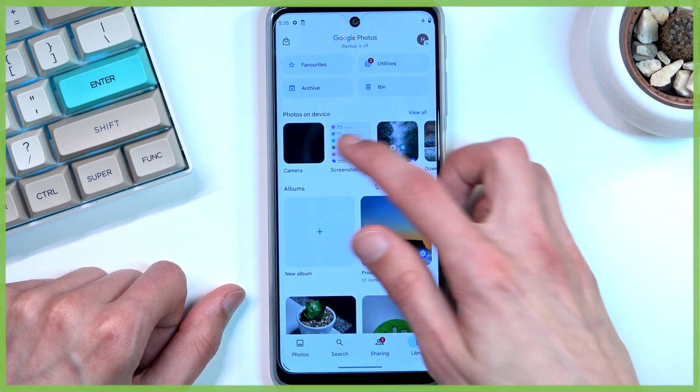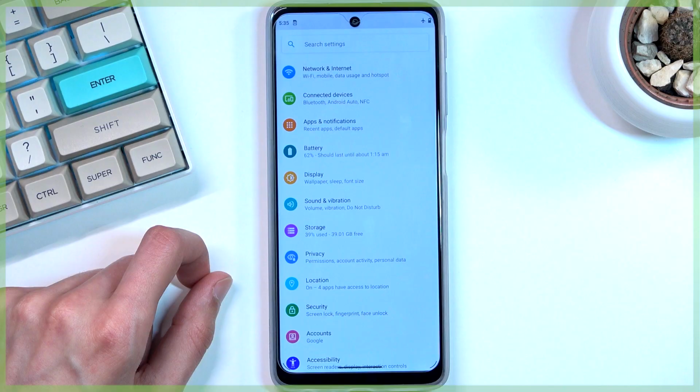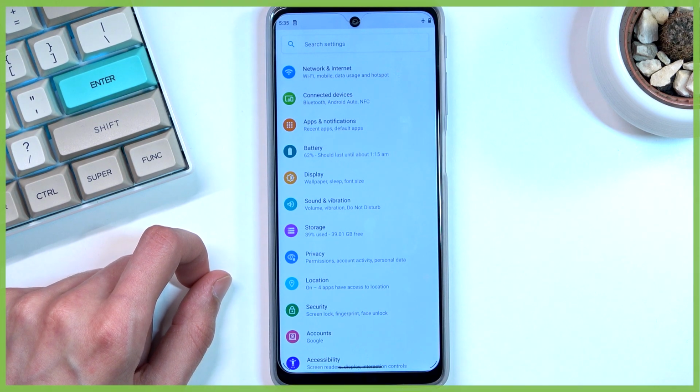Anyway, both of those screenshots that I've created can be found in the photo application. Let's go to library, screenshots, and you can see them right here. So this is the long one, and here's the normal one.